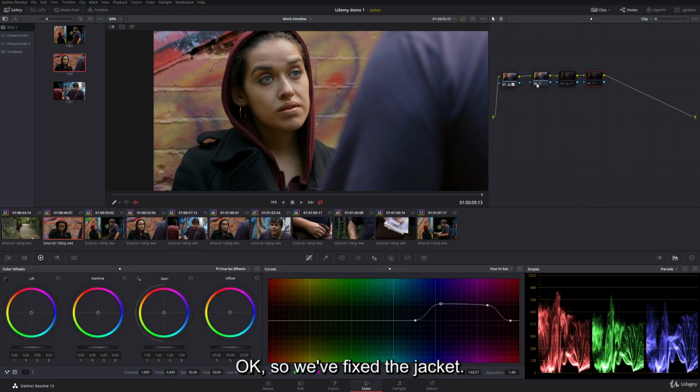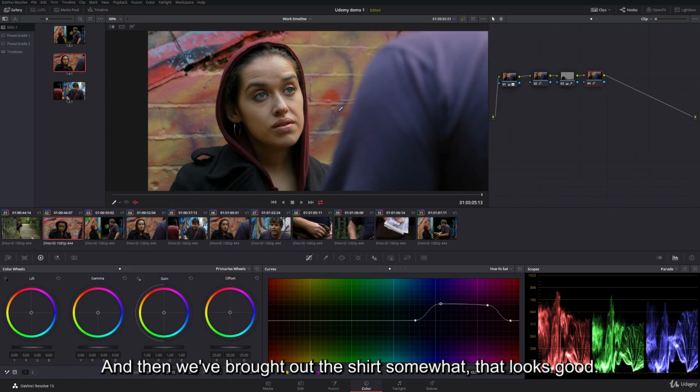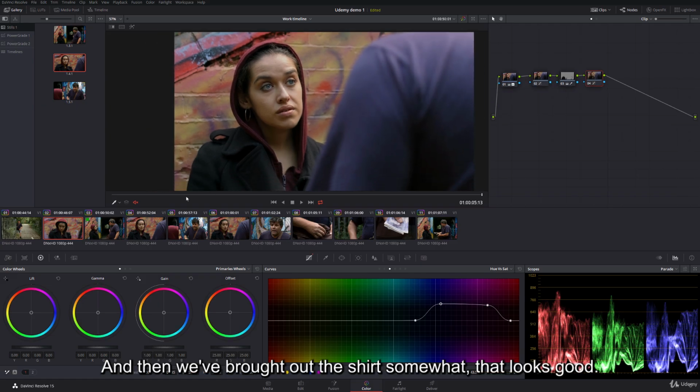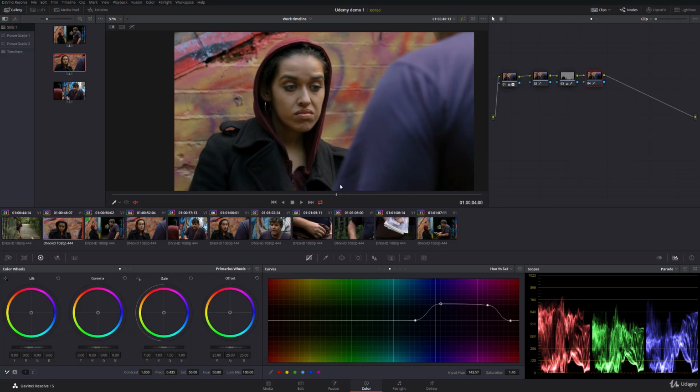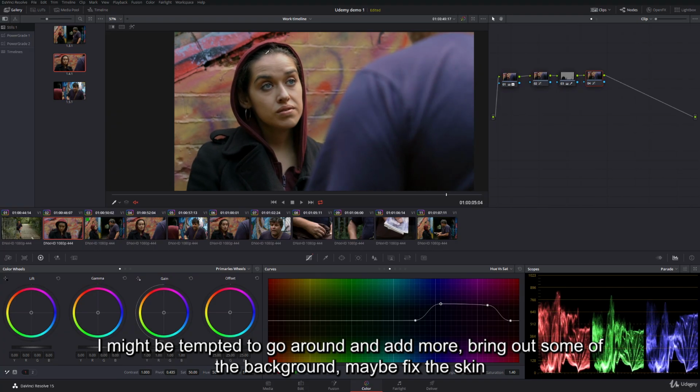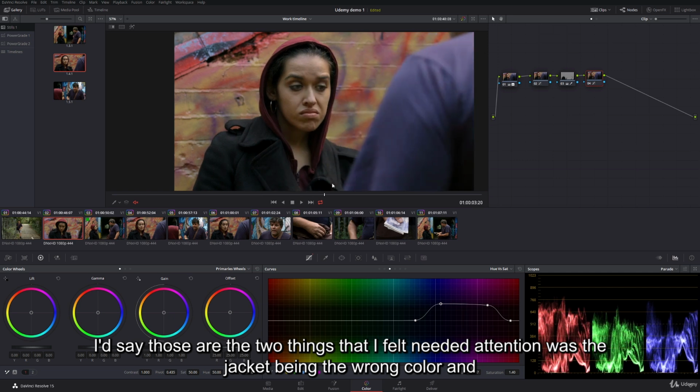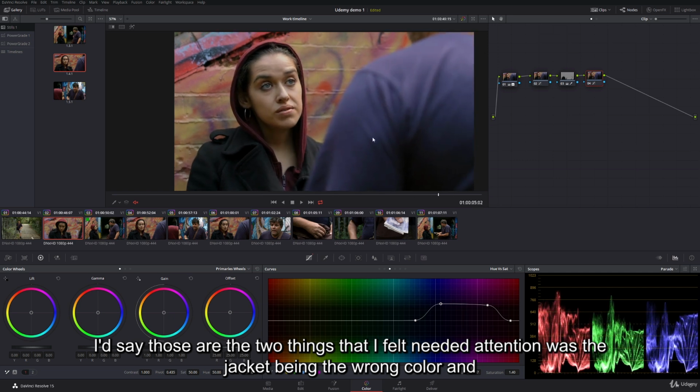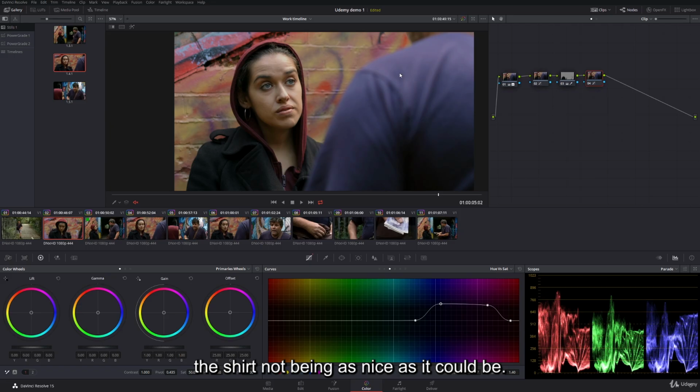Okay, so we've fixed the jacket. And then we've brought out the shirt somewhat, so that looks good. I might be tempted to go around and add more, bring out some of the paint background, maybe fix the skin tones, but we'll keep it simple for now. I'd say those are the two things that I felt needed attention: the jacket being the wrong colour and the shirt not being as nice as it could be.